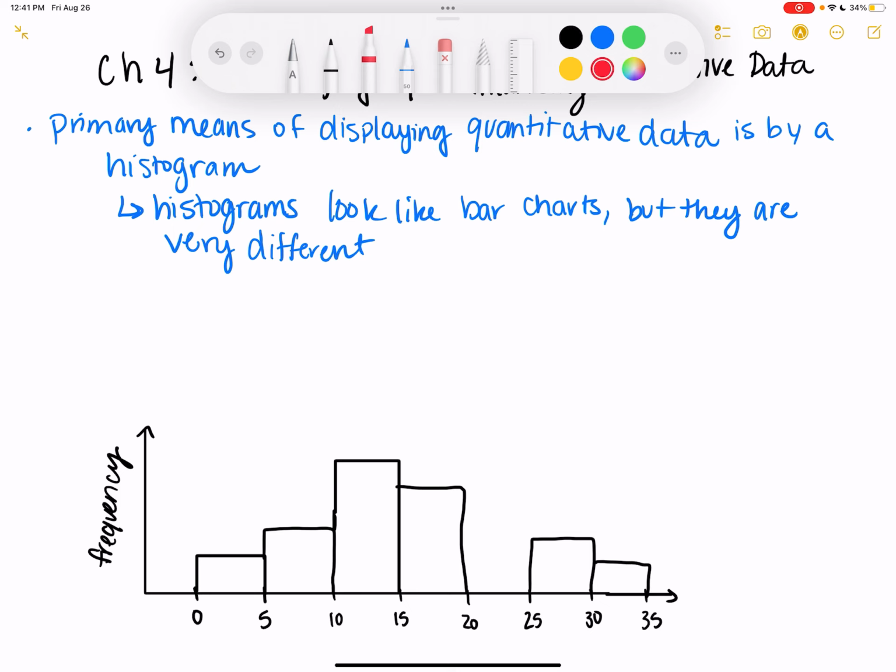And then if you want, you can just color them different colors. Doesn't really matter what they are, to be honest with you. Just to make it look pretty.